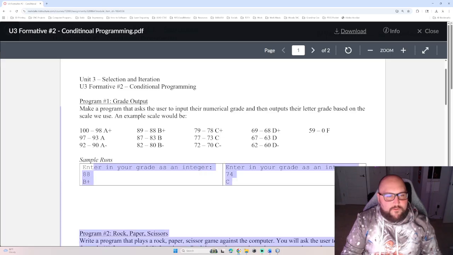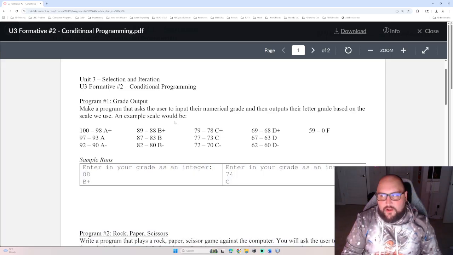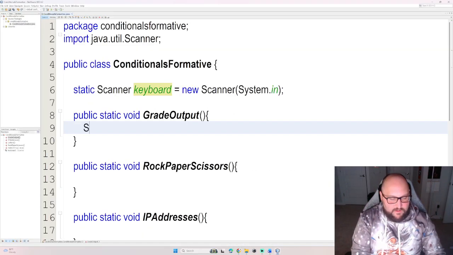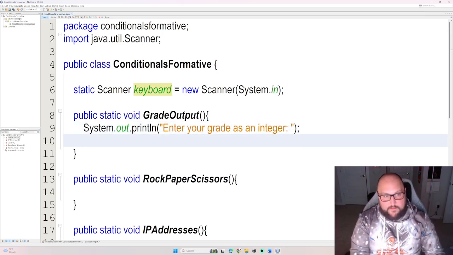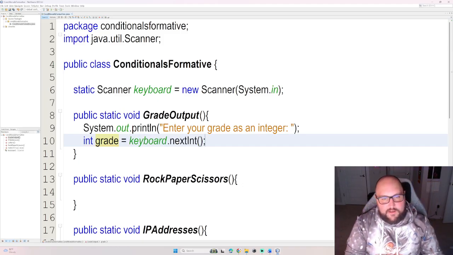We first want to prompt them to enter their grade. All you do is ask them a question using a print statement: "Enter your grade as an integer." Now we need to store it. We want it as an integer, so int grade, and then we use that scanner to store it: keyboard.nextInt to store it into grade.